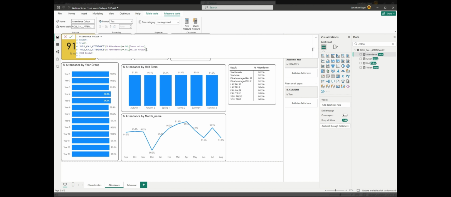What I could do is also say, well, actually, I want to change that one, and that's going to be the green colour, and that's going to be the yellow colour. So hopefully we'll see a bit of a change on the screen. That should now go green. There we go. And again, I can change the colours within the DAX formula itself. Let's just put that back.